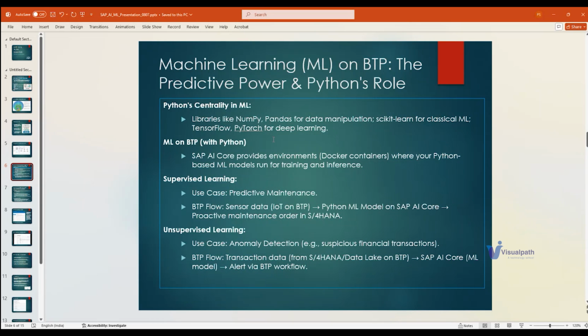So this showcases how BTP actually provides the unified environment for data, ML models, and integration with the core business process.